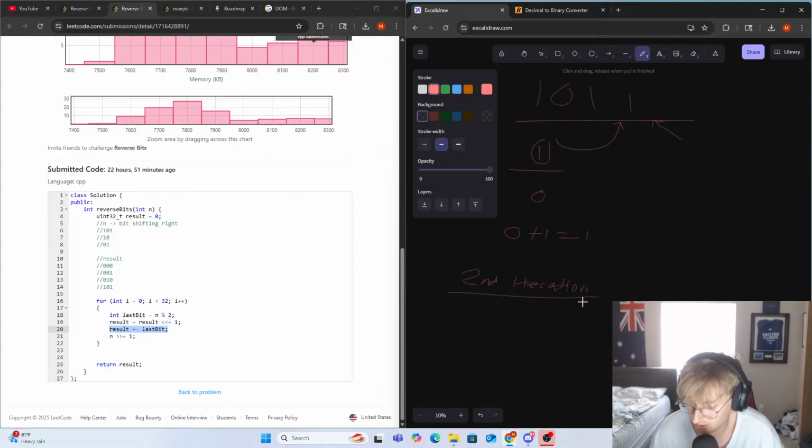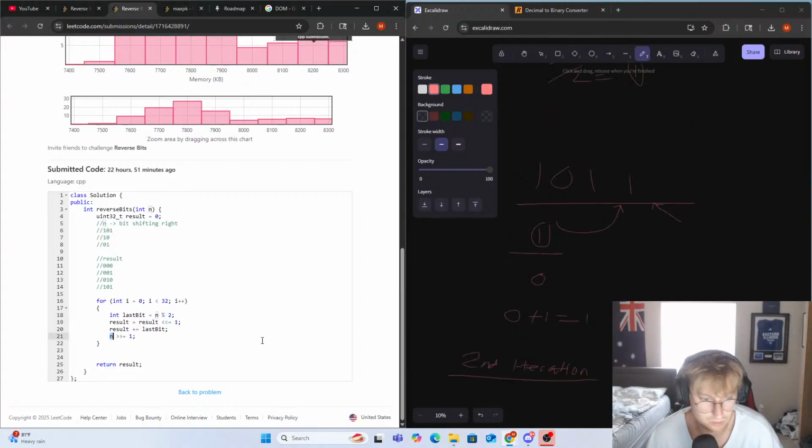Thank you. Anyway, in our second iteration here, we grab our last bit again, right? So the last bit of... Oh, sorry, we forgot to bit shift right here. Whoops. We bit shift right here. We have our N, which is currently this. We bit shift right.